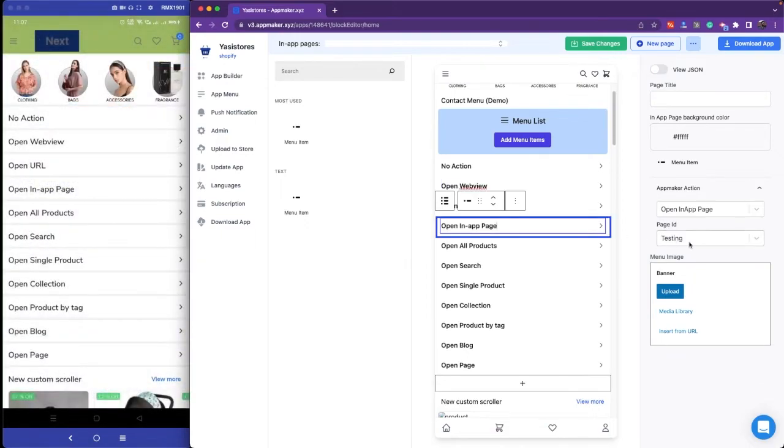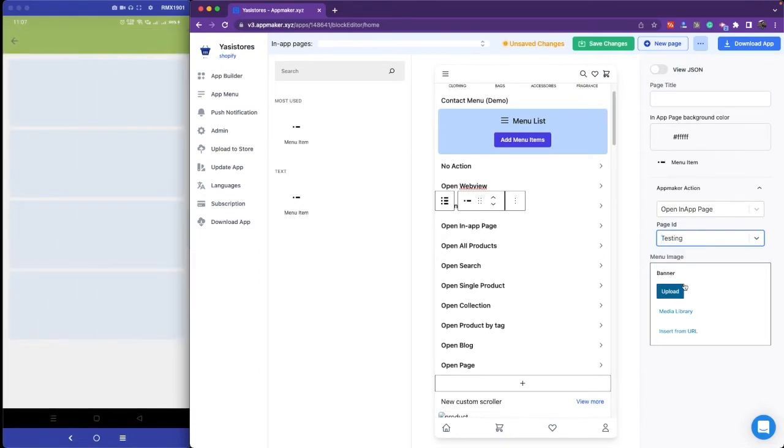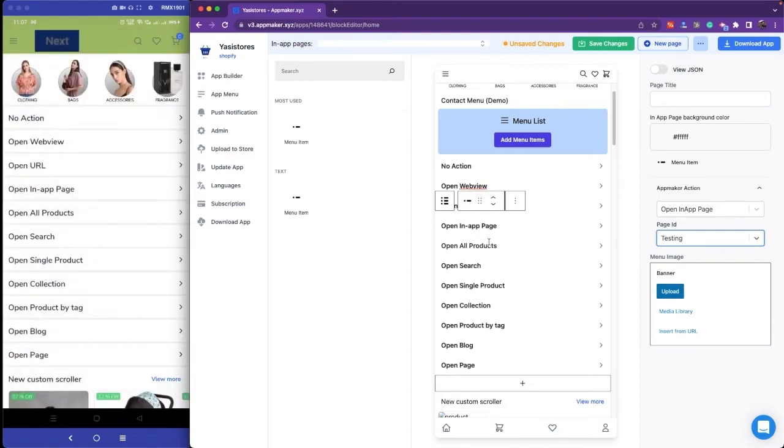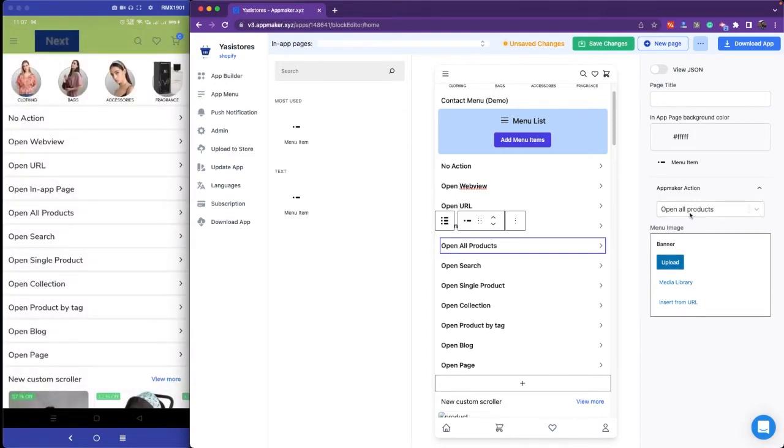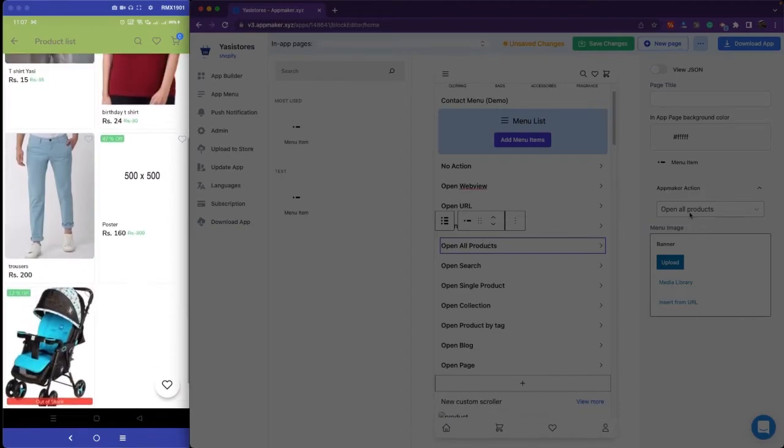Next is Open an App Page. The app page that we selected was testing. And when I click on the Open an App Page action, you can see the testing page. The next action is Open All Products. The Open All Products action lists all the products which are available inside the store. Here, you can see that all the products are listed as the product listing page.